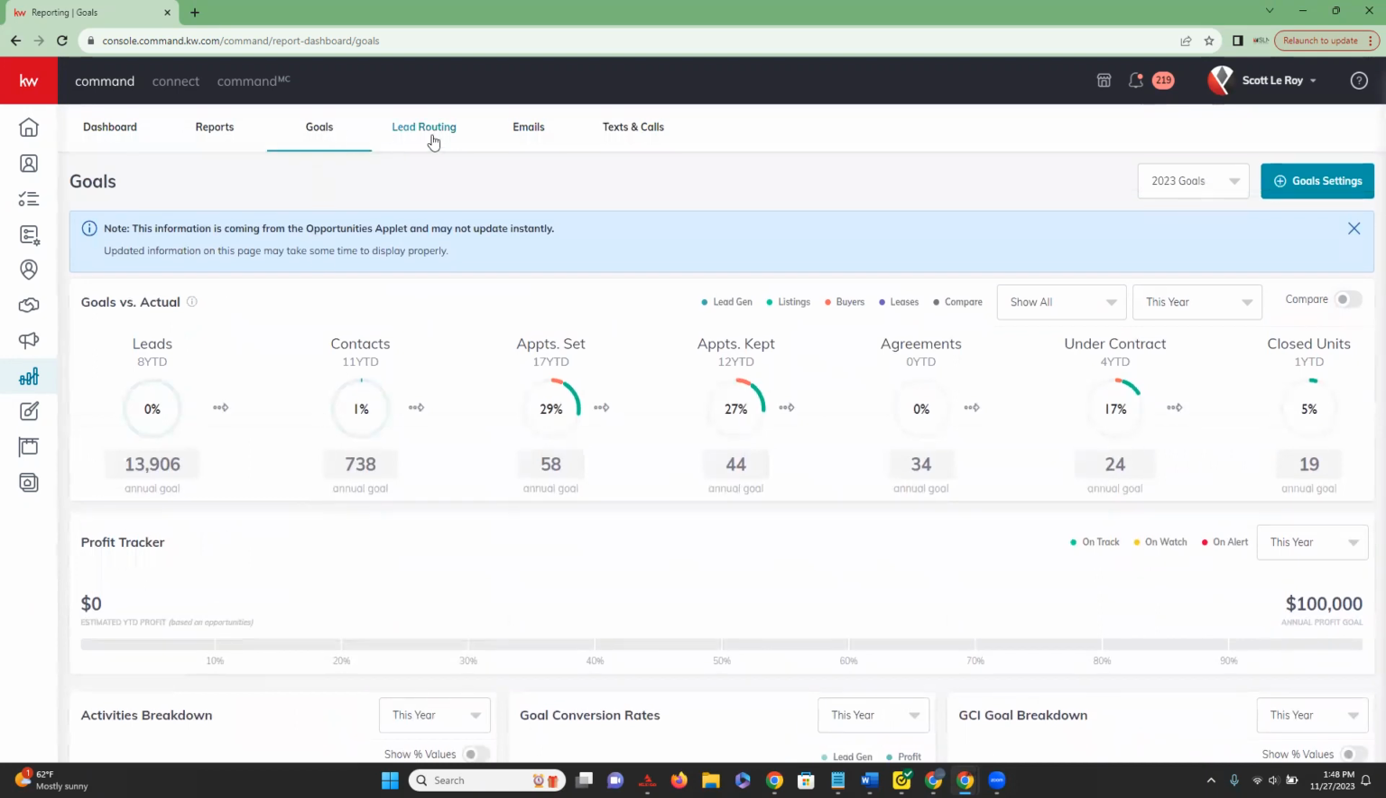Next, we have lead routing. So this tab is actually only going to apply to rainmakers of a team. So if that does not apply to you, you should not have that tab. That's normal. So in the lead routing tab, I'm actually not going to click on it since it doesn't apply to a majority of agents. However, if this does apply to you, in this section, you are able to set up specific routes so that when leads come into your Command, it will follow a specific route to go out to your team members.